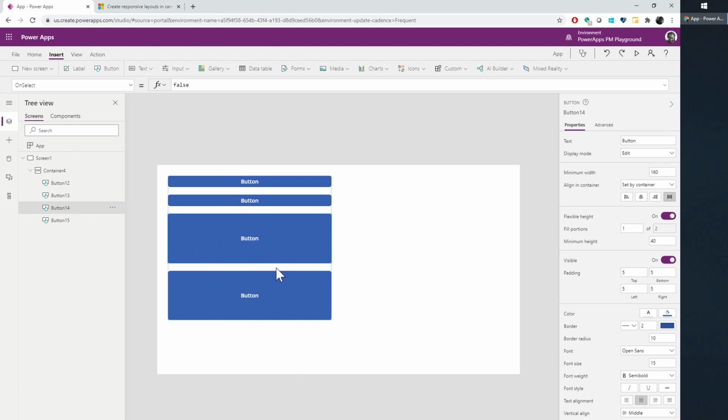I can also select another child and turn its flexible height on, and in this case, the children will split all the available space equally. Or if I make this fill portion 2 out of the 3, then this one will have 2/3 of the available space.